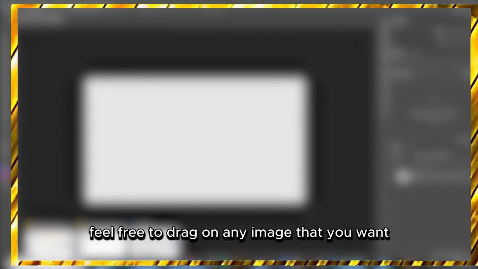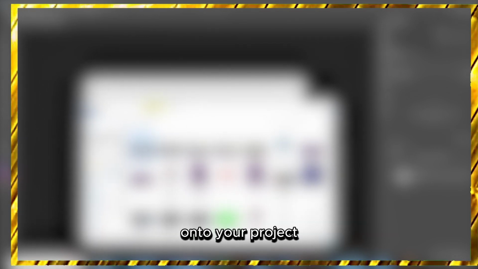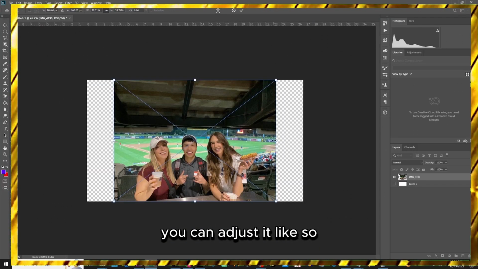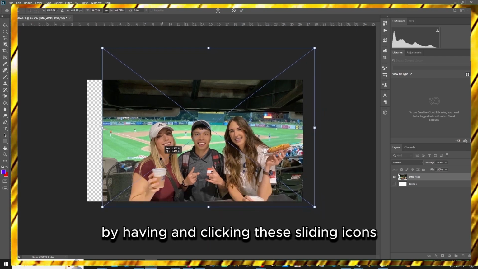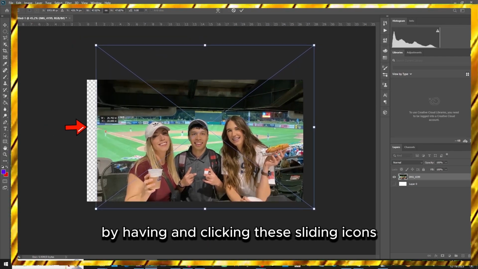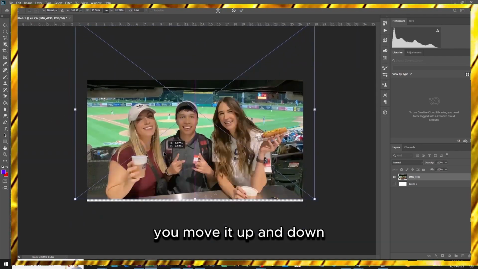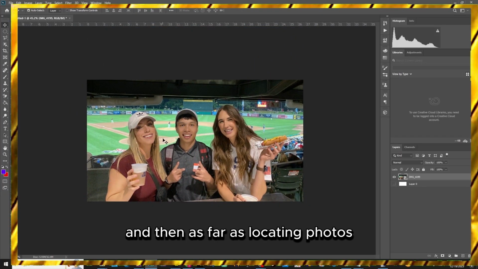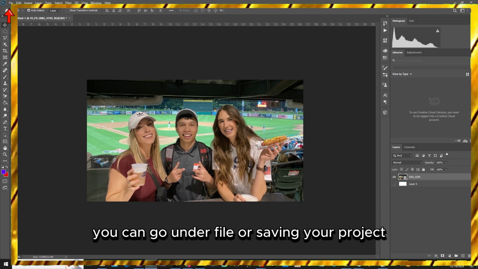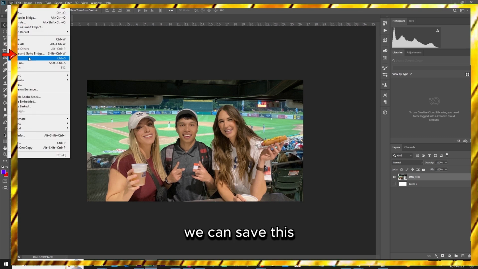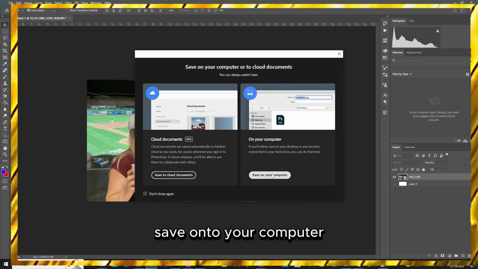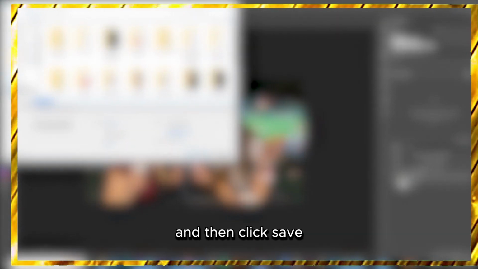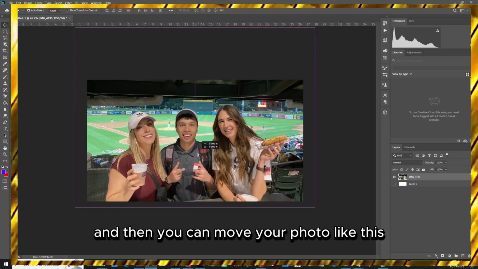Feel free to drag on any image that you want onto your project. Once the image is dragged on, you can adjust it by clicking these sliding icons. You move it up and down and then click this arrow to check mark it. And then as far as locating photos, you can go under File to save your project. We can save onto your computer, name it whatever you want, and then click save. And then you can move your photo like this.